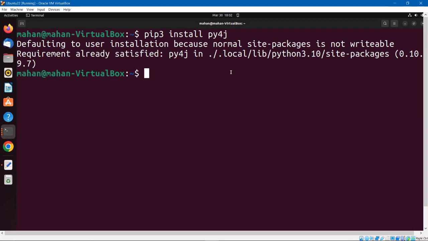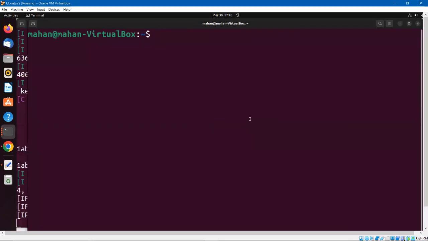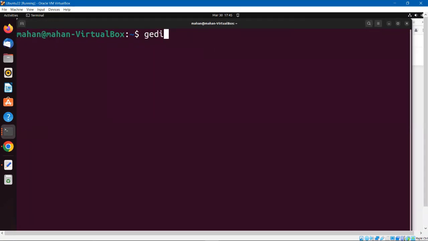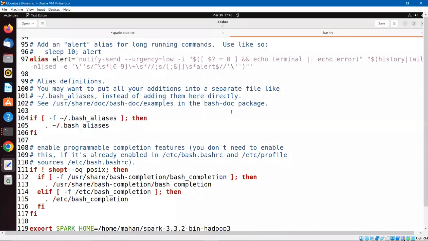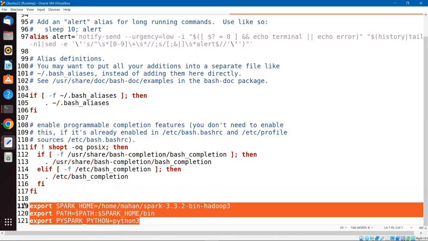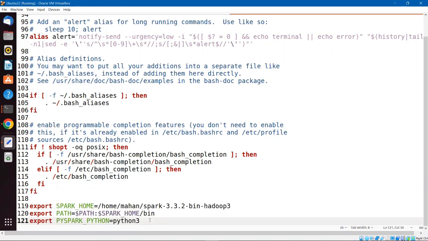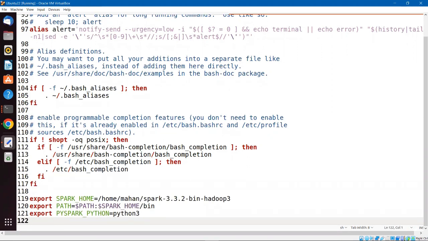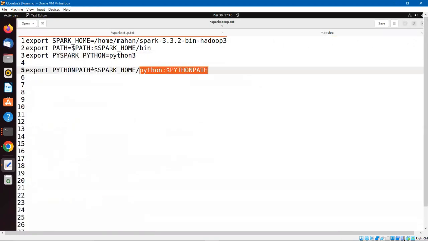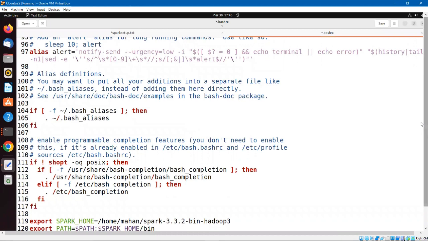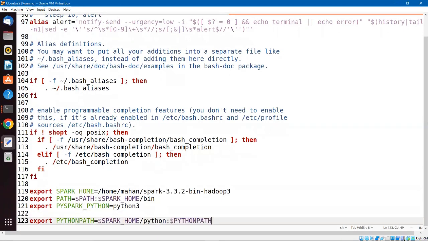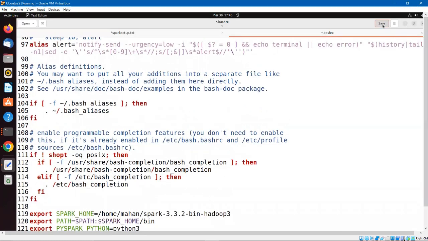I will go ahead and open one more terminal. And in this terminal, I will open the bashrc. In the bashrc, you would have provided few lines to configure Spark. Now, after these lines, you have to have one more line. That is export PYTHONPATH=$SPARK_HOME/python:$PYTHONPATH. Let us save this now.